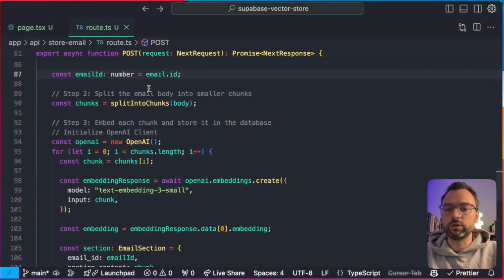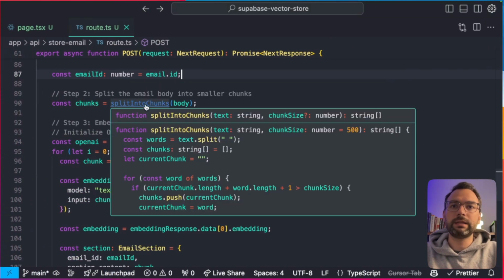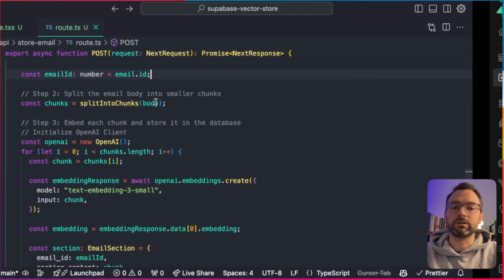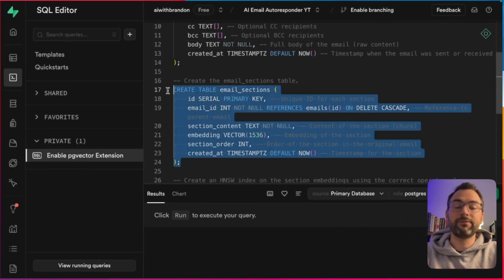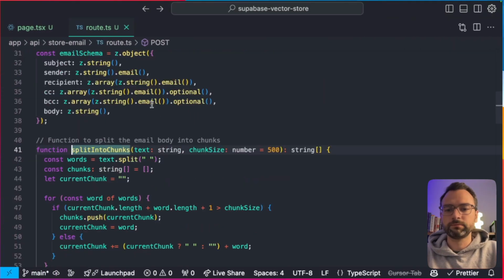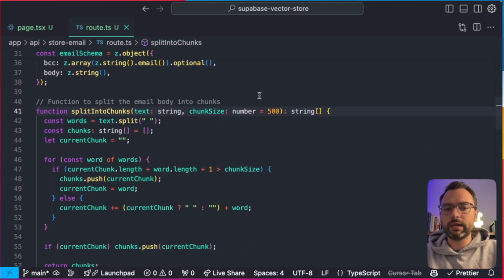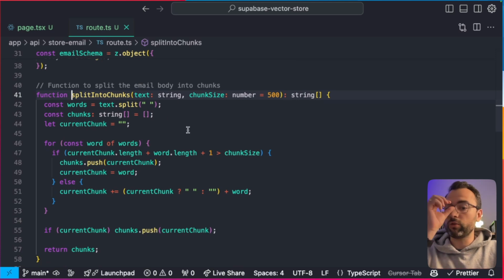So what do we want to do? First things first, we're going to split the body of the email into chunks, because each one of these chunks is going to get saved off into its own email section in just a little bit. So what are we going to do? In our case, we're actually going to break it up even smaller, 5,000 chunks just to be safe. But let me walk you through what's going on.